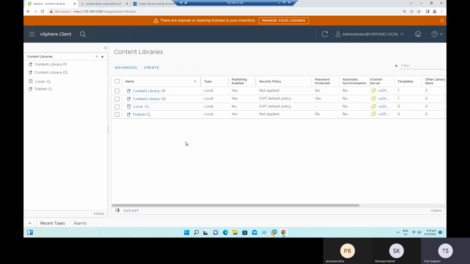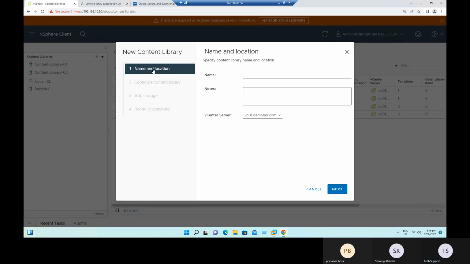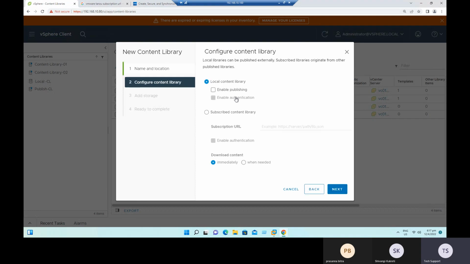Suppose you want to create a subscribed content library, you can mention the name as subscribed content library. You can use any number, content library 1, 2, and so on. Naming is at our convenience. Subscribed content library, click on next. Instead of these two options, for a subscribed content library we need to choose this one and enter the subscription URL. That URL can be either an external URL or your existing vCenter URL. Suppose I'm selecting the existing vCenter URL, click on next.